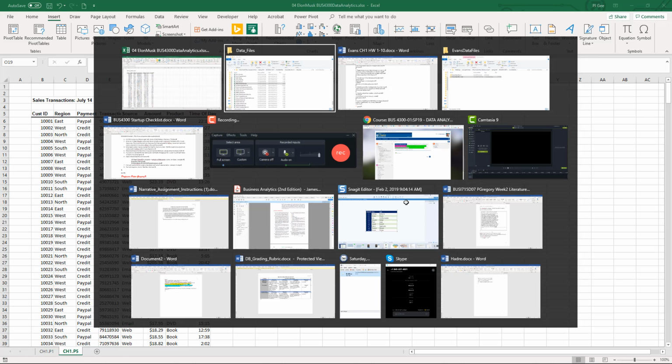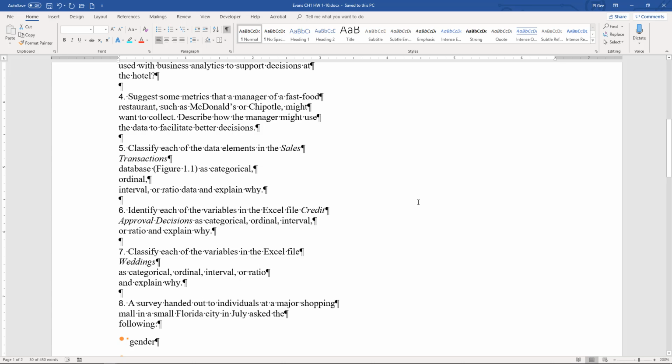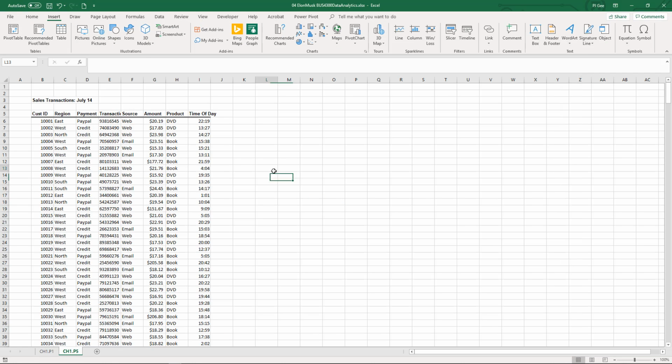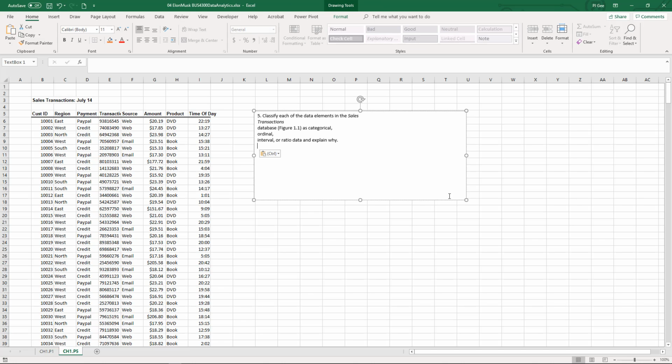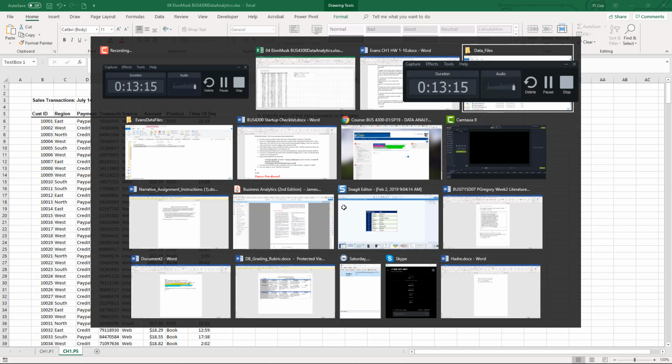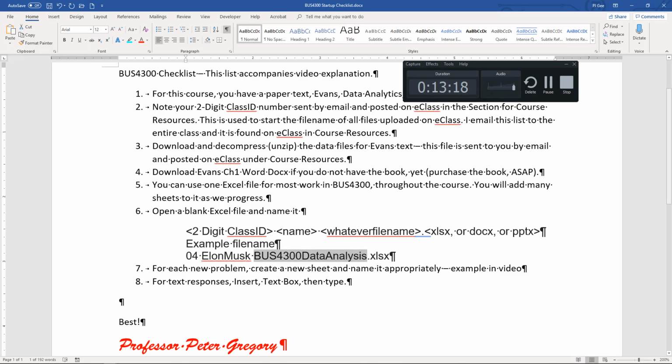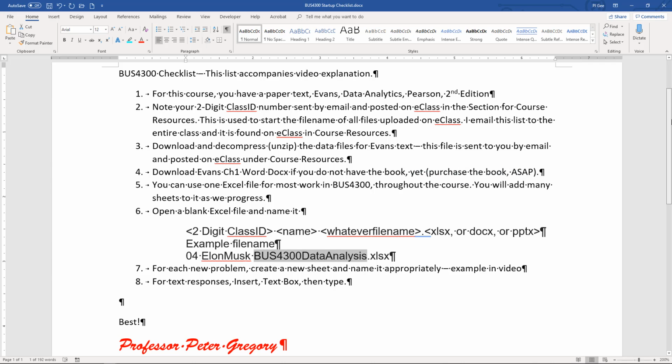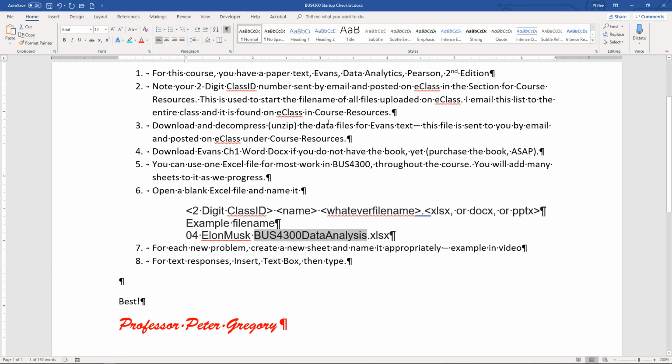Okay, go back over, get the text of the problem like this, Control C, and now I can insert a text box. Put that problem right in there. Now I know what it's asking me to do. Okay, and so for example, this is classify each of the data elements in this file as categorical, ordinal, interval, or ratio. Let's go back to our checklist here. Back to our checklist. And I think we've covered everything I need to in this file.